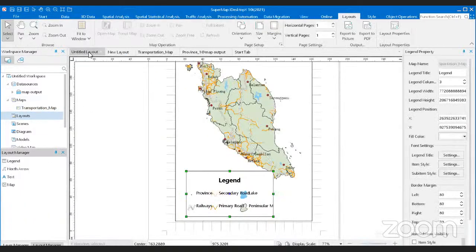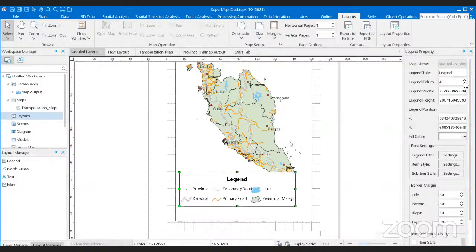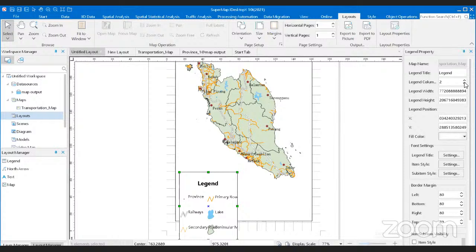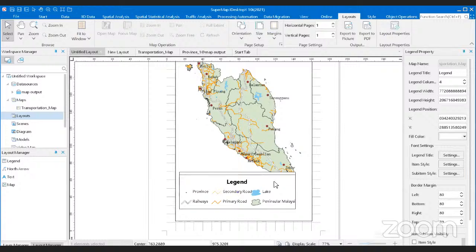Okay, so the change that you already created will already be saved into your transportation map. And then you go to this untitled layout. Okay, so as you can see, it's already changed since you already saved it previously. So it already changed, like the names, like it becomes a secondary road only, lake, railways, and primary road, and peninsular Malaysia. Okay, so you can change the legend columns here. Either you want it to be 3 or 4 or 2. It all depends on what you want to. So I'm going to make it into 4.